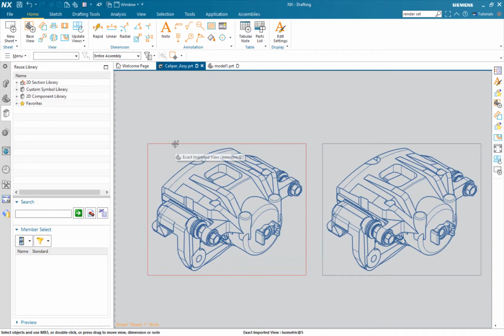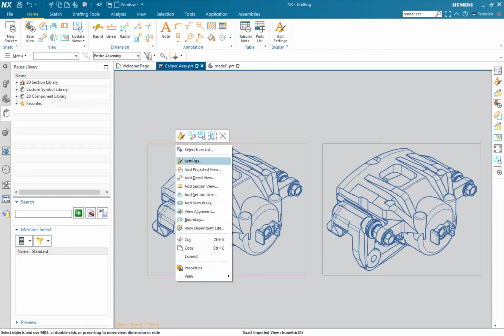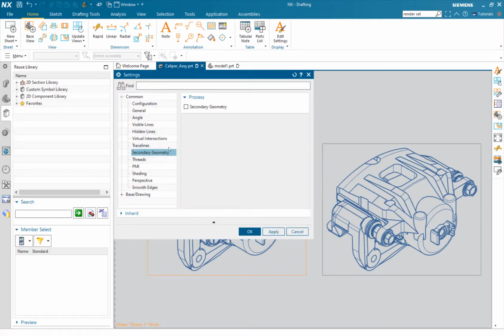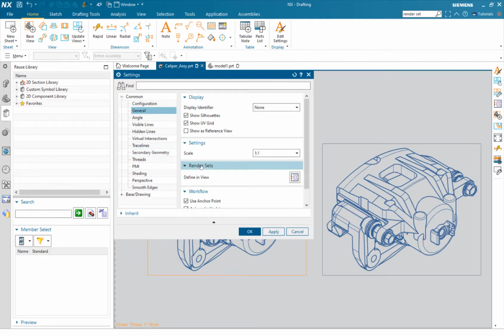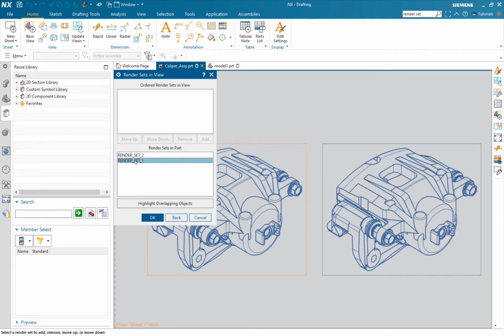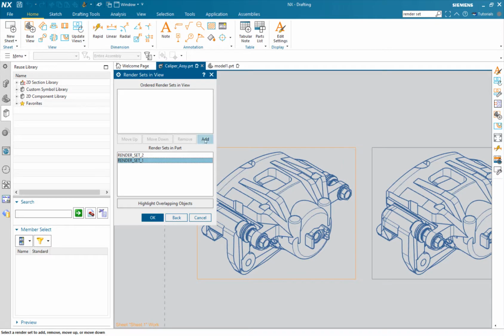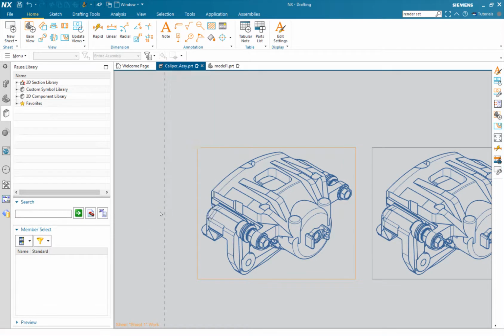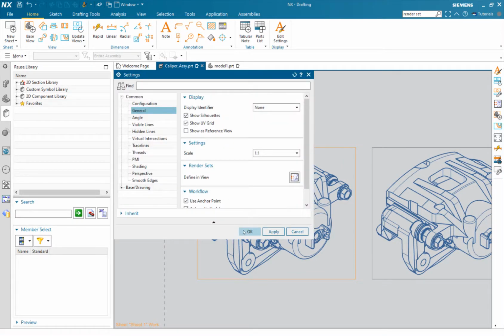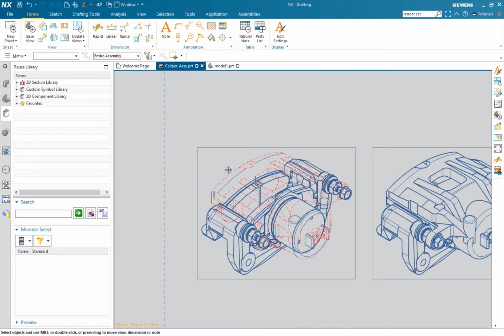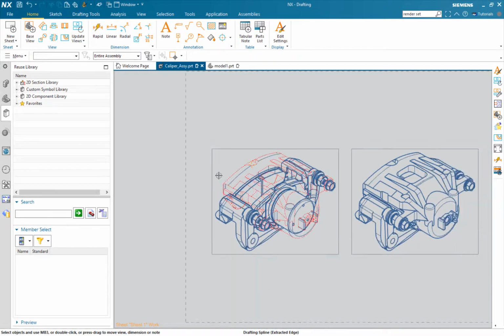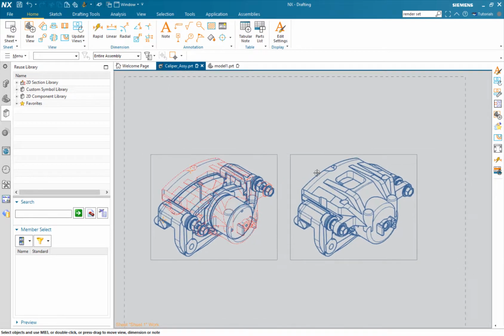The way that we activate these is we go into the settings of our view, and then underneath General, Render Sets, Define in View. And it's basically giving you the option to choose a render set. So I'll choose one, Add, OK, and OK. Pretty cool. There you can see all those red dotted lines.